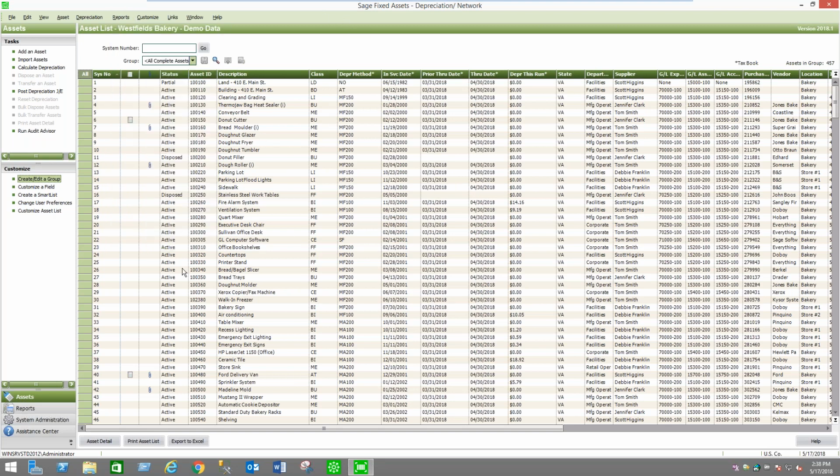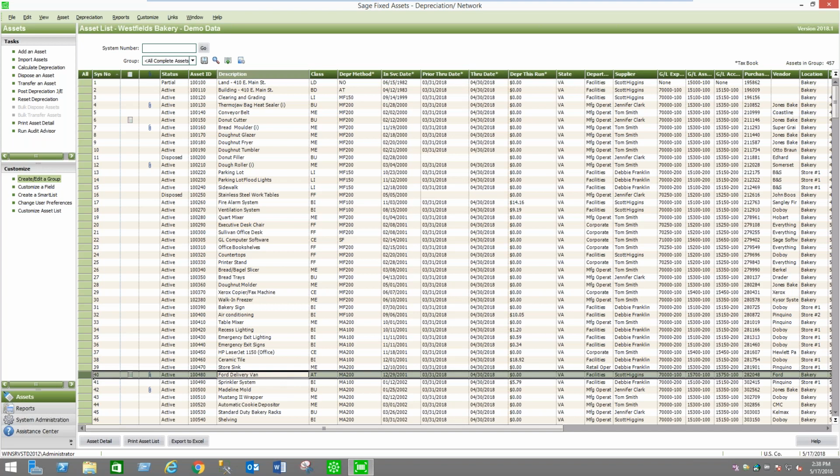Now I'm in my main list view for all of my assets. So if you have an organization that has multiple locations, multiple departments, you may want to be able to segment this view by creating different groups, and you can create groups based on any type of criteria, location, asset class, or anything like that. So you can create different segments or subsets of your assets if you want to be able to report on them separately, or even sort and subtotal by any of those criteria. I'm going to go into one of my asset details here.